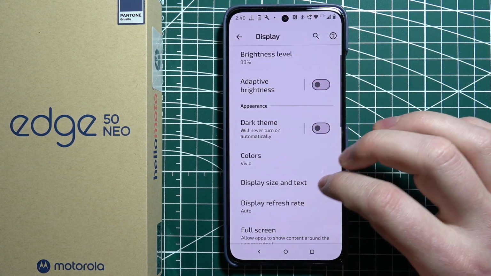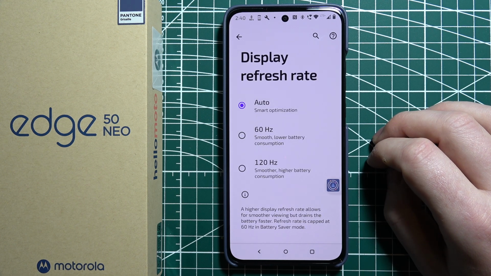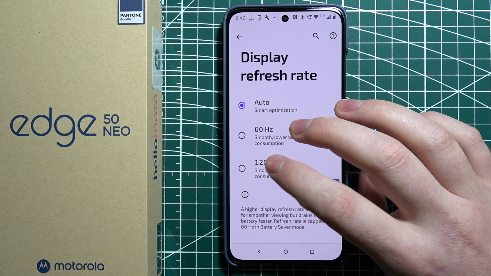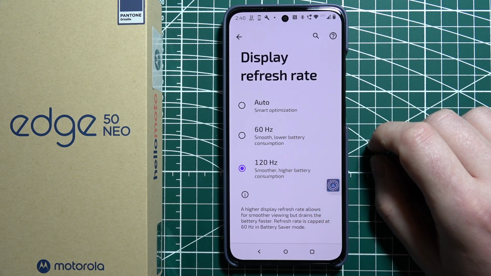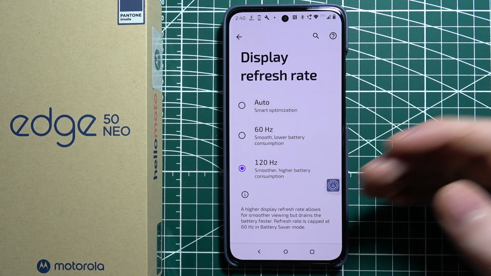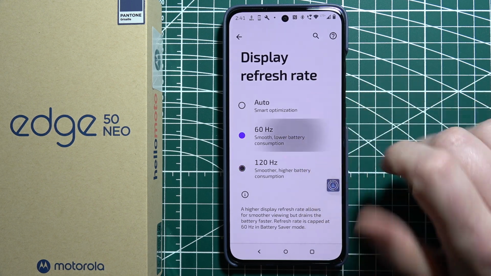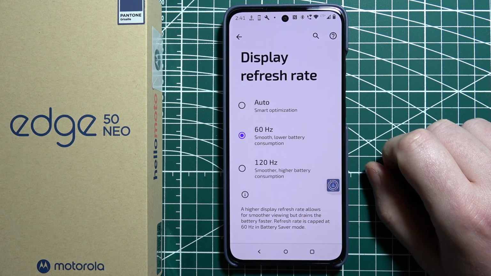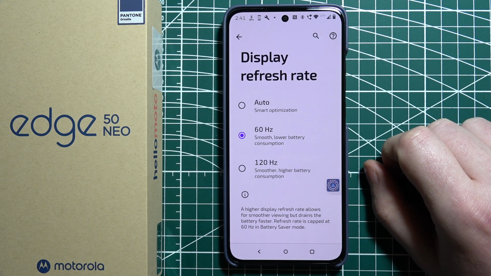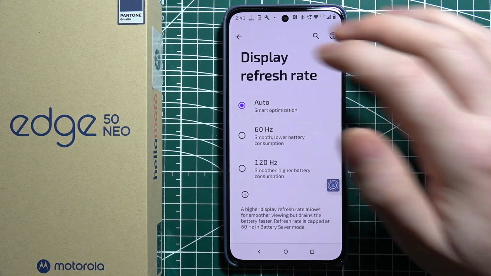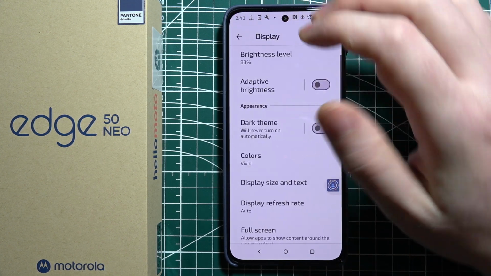And then next is display refresh rate. You can change how often your display will refresh, and if you want to get best visuals, you can go for 120 Hz. It will eat much more battery, but the screen will become smoother. You can also go for 60 Hz, which will eat less battery, but it won't be as smooth as 120, or you can choose auto and it will basically adjust it automatically.